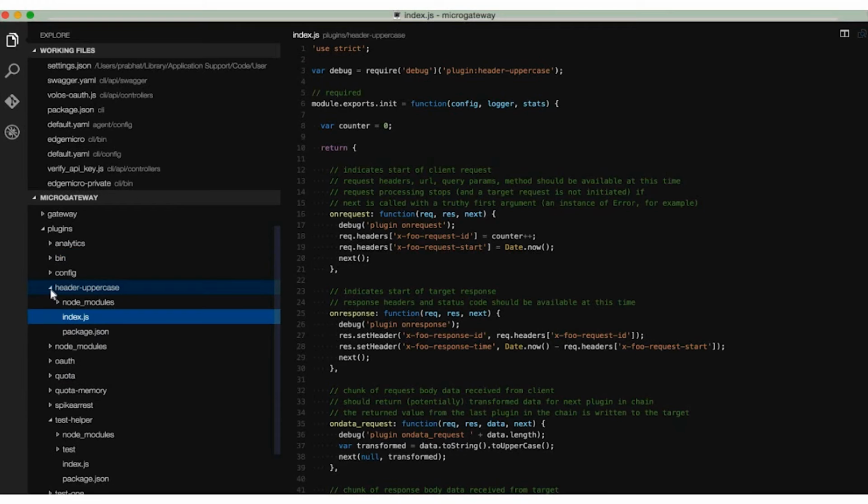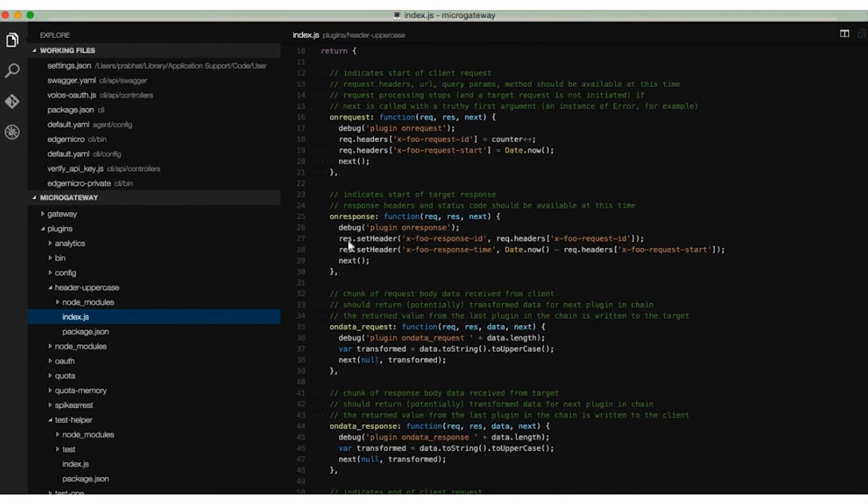You want to transform all your headers and metadata to uppercase. It's a standard Node.js project. It has a package.json, and it's very lightweight. As you can see, all I'm doing here is that whenever I get a request, I take the data and write a couple of lines of code to convert the data to uppercase, and that's all. So now anytime an API call is made, before it gets sent to the target, it will transform it to uppercase and send it to the target.